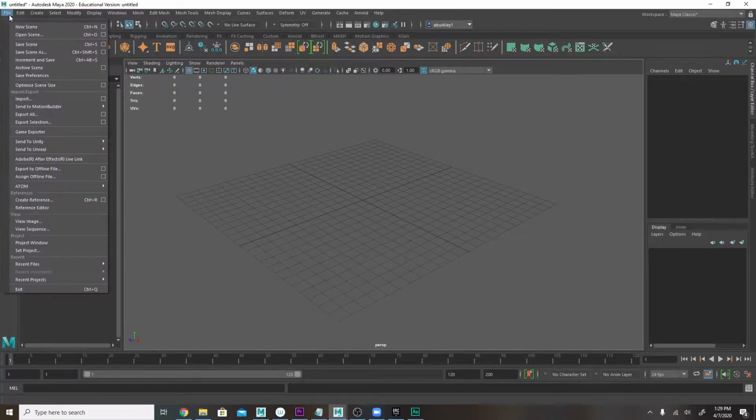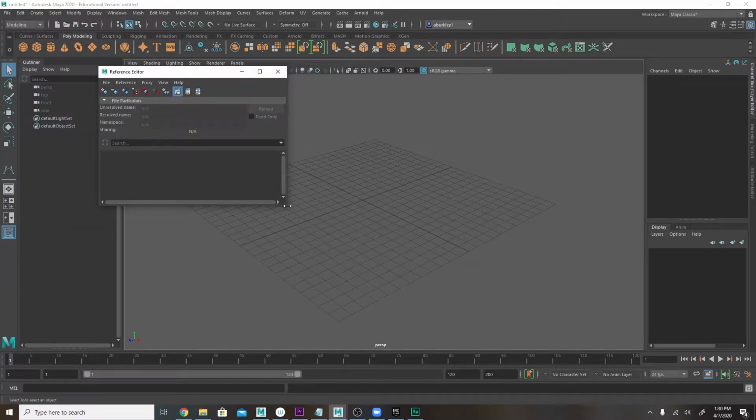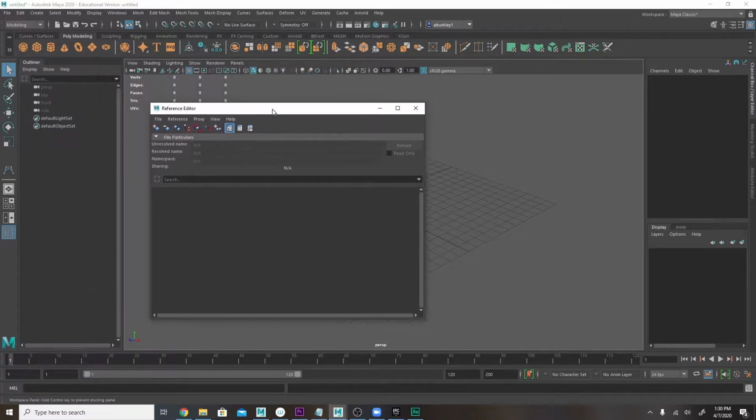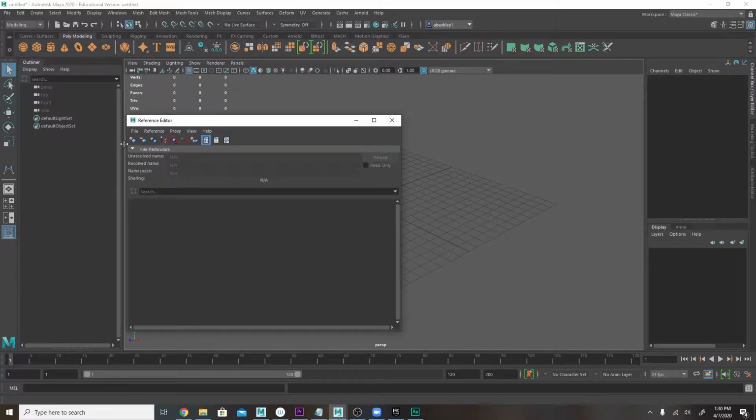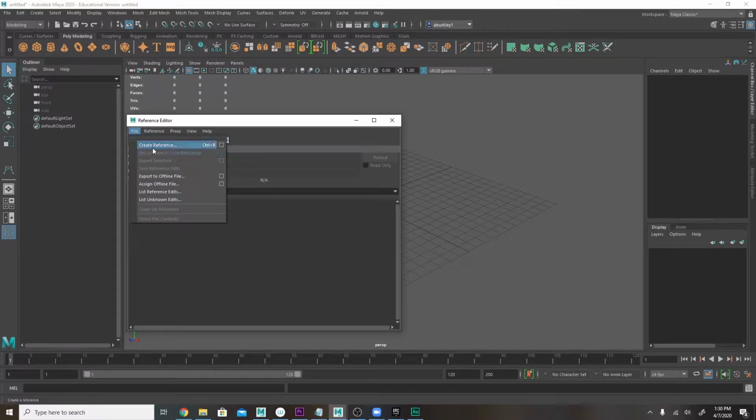And then what I'm going to do is go to something called the reference editor. So you can do a create reference or you can go to reference editor. So I'm going to click the reference editor. And this is sort of a little viewport where you can see all of the files that are imported into your scene or referenced into your scene. You can also import them through this editor. So I'm going to go to File and Create Reference.